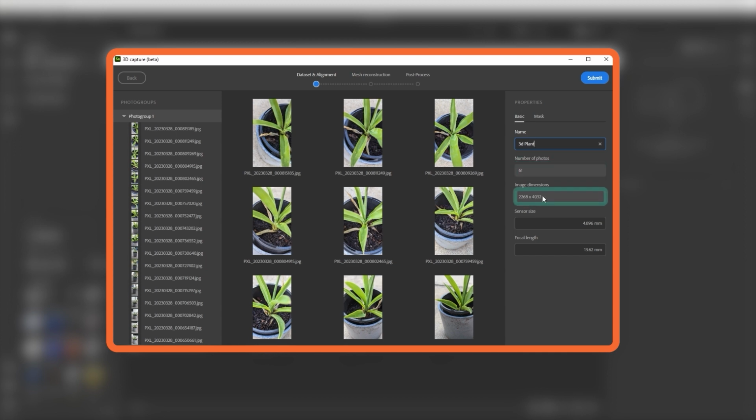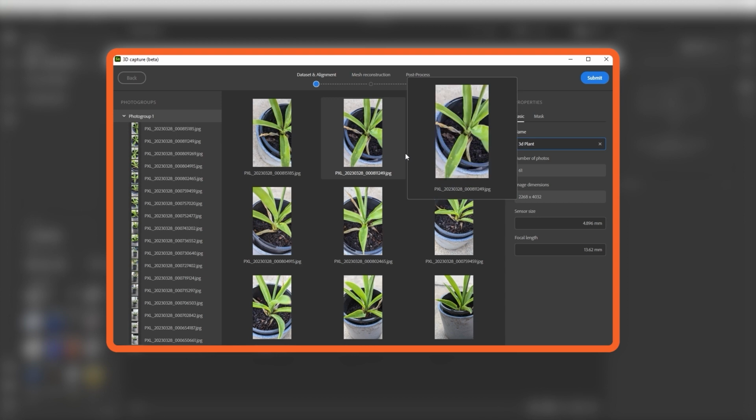61 photos, and the dimensions, like I said, are high res, 4000 by 2000. So that's pretty good. It recognizes the sensor size and the focal length. So if you have a DSLR camera, it should do the same thing as well. Now, we can just go ahead and click submit, and that's it. There's not a lot of tweaking that you can do at this time, but that's what I wanted to show you.